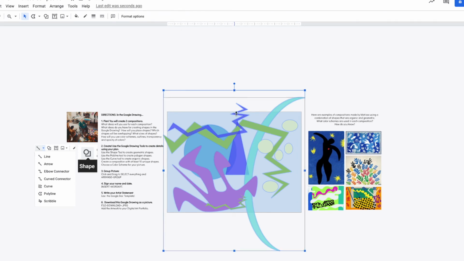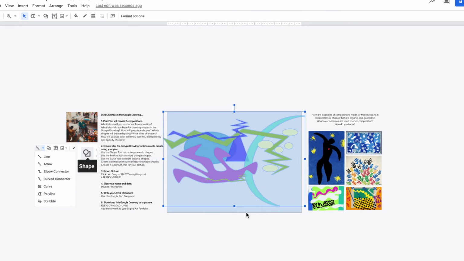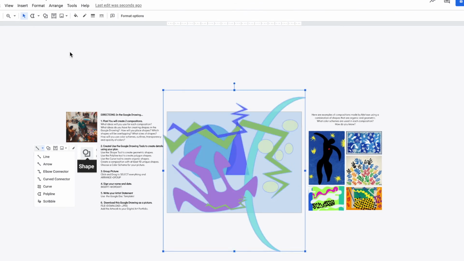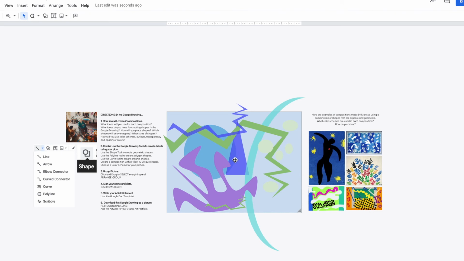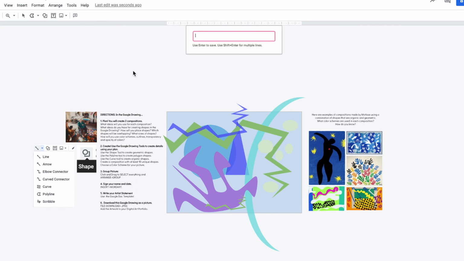So if there's something that I want to do, like shrink it down or stretch it out, I can apply that effect to everything all at once. If I don't like that, I can undo to go back to the way things were. Now it's time to sign our name and date. I'm going to use Insert, Word Art, and I'm going to type in my name and the school year.